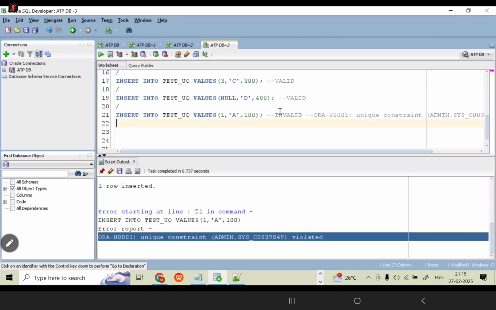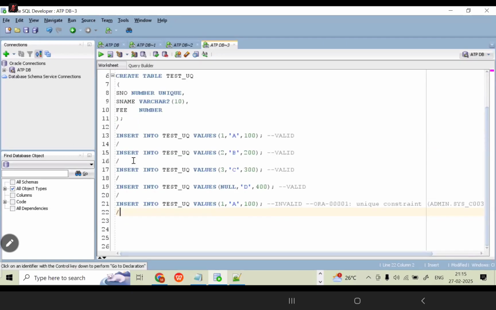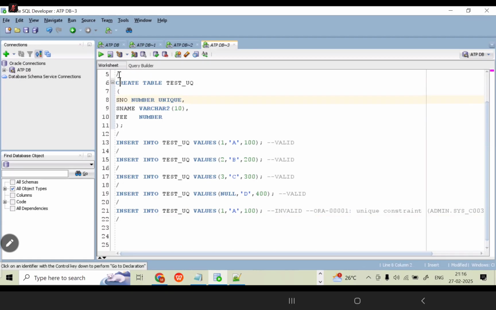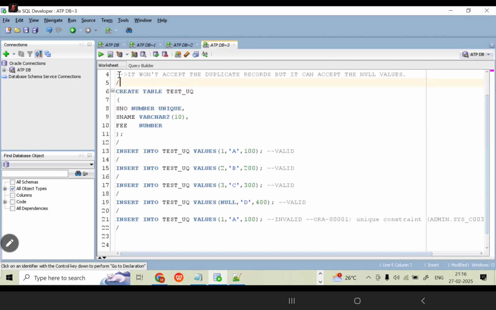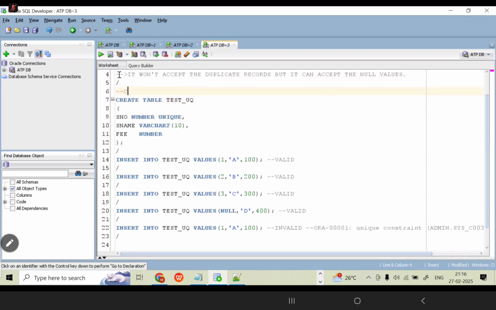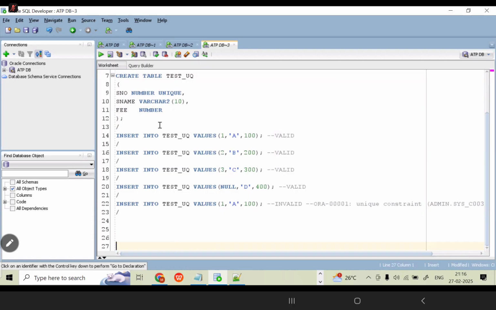For the purpose of unique constraint, it won't accept the duplicate data, but it can accept the null values only. This is called a column level constraint. Now I can apply the table level also. Just now you have seen the column level. Here I can apply it on multiple columns. This is also called a table level composite unique key.